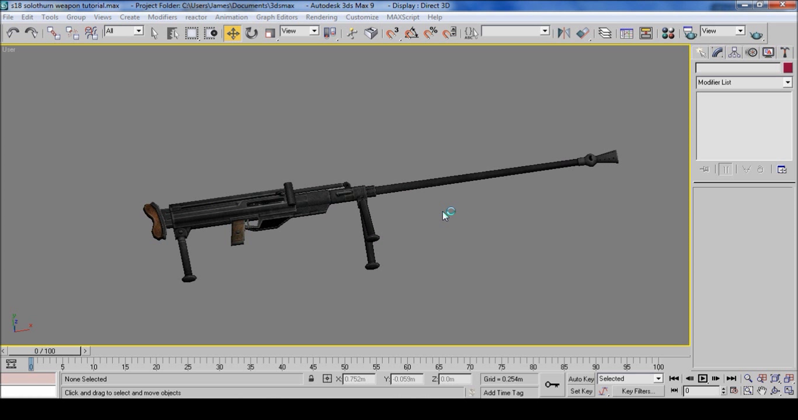These tutorials are to help you get your models into any Men of War game. Big thanks to Zeke Wolf for lending me this weapon model, which is a Solothurn S18 anti-tank rifle. This is part 1, what you need and scene state.